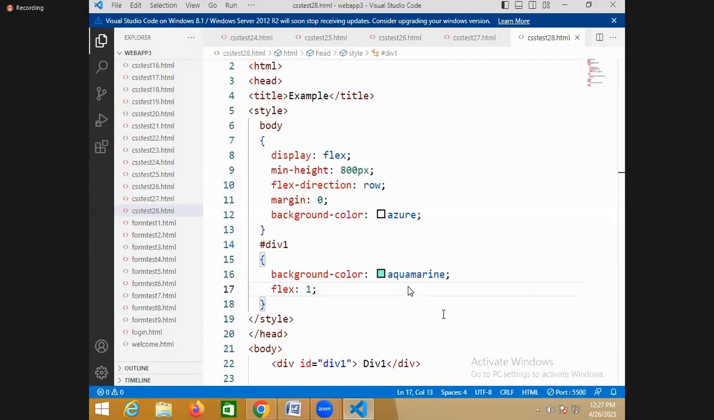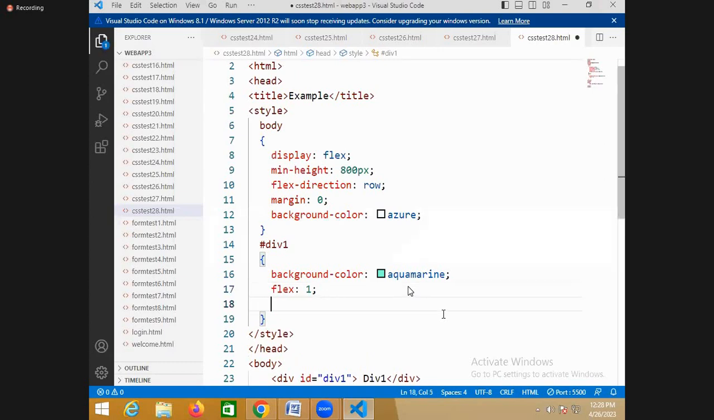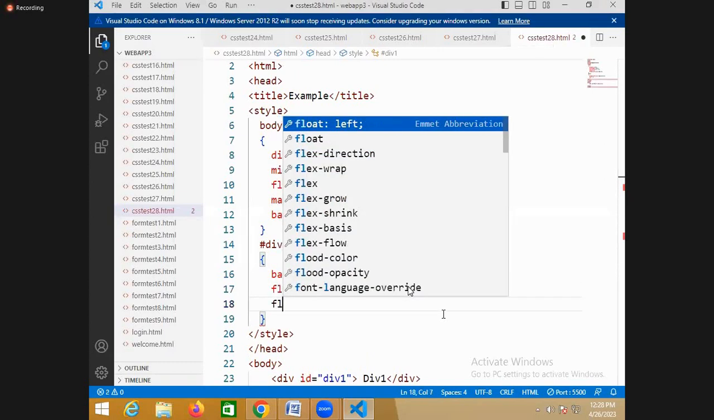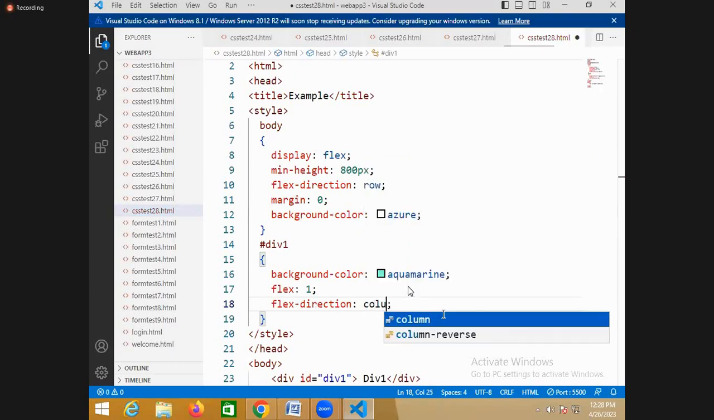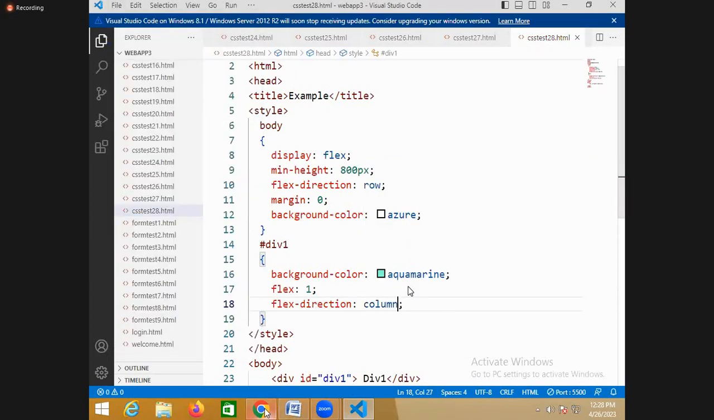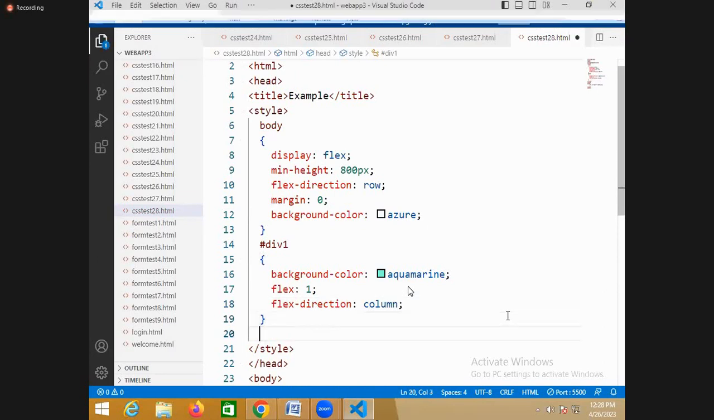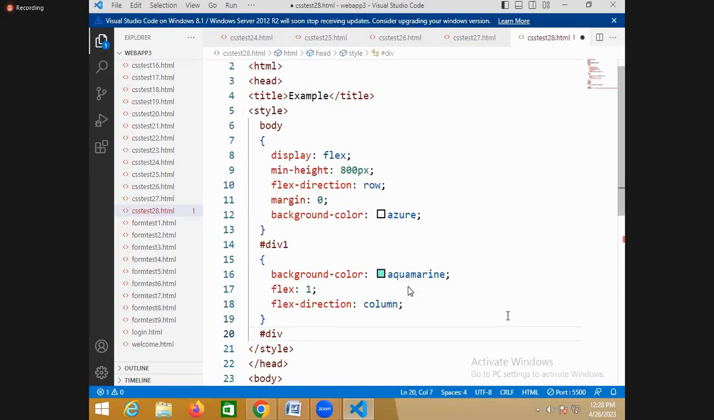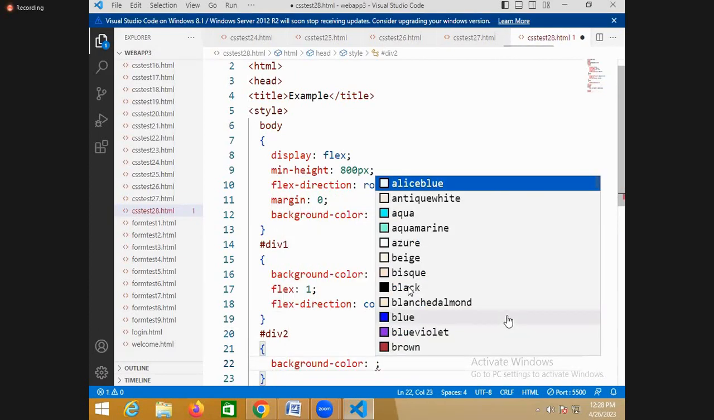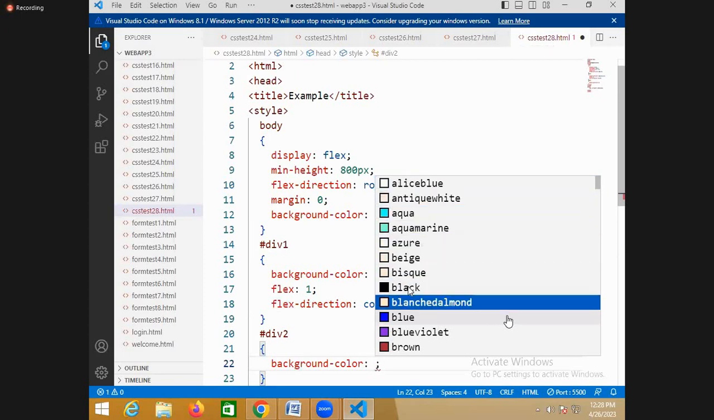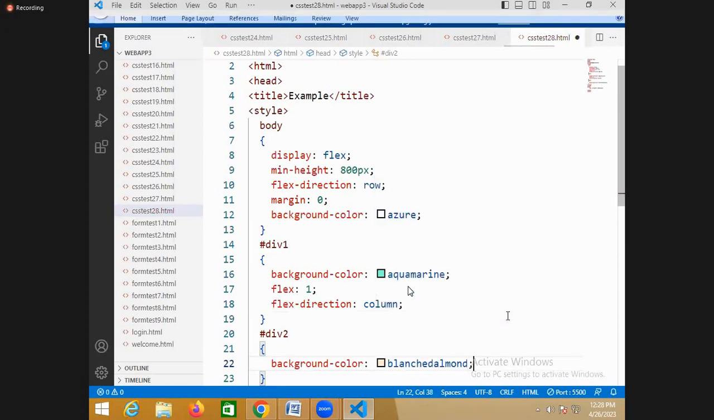Flex direction. We'll take this flex direction as which one? Column, right? Flex direction is column. But here there's only one division, is it? Then I try to take another division. So this division, again I'm defining which one? Background color. Assume that this is some background color of this.